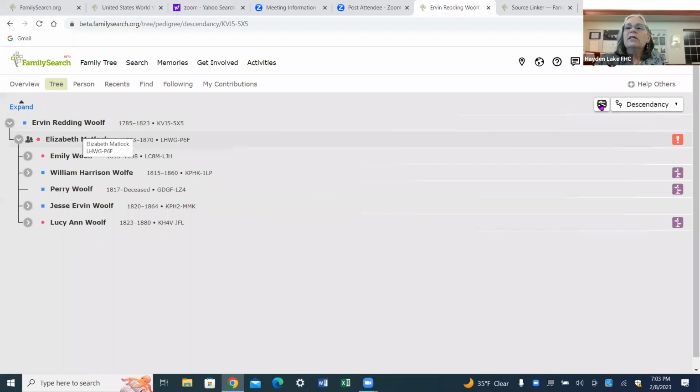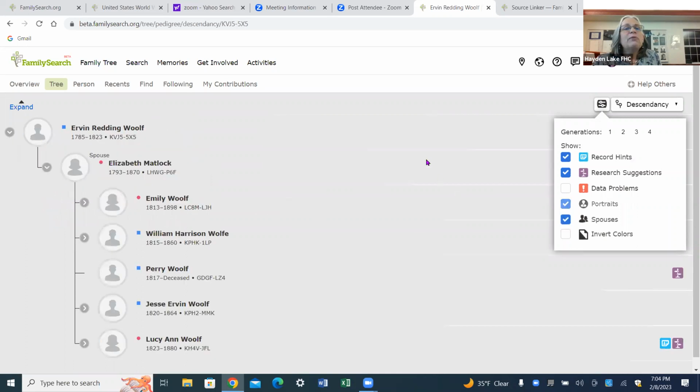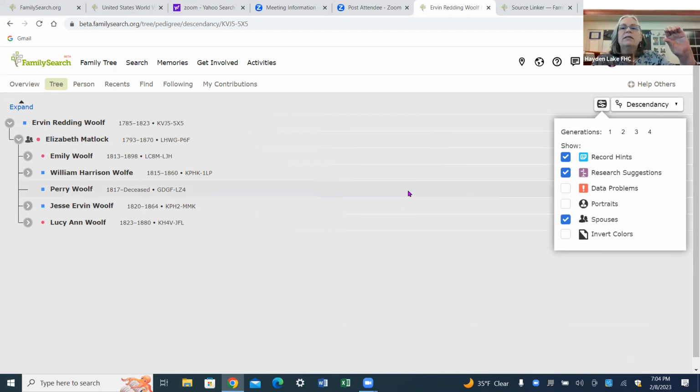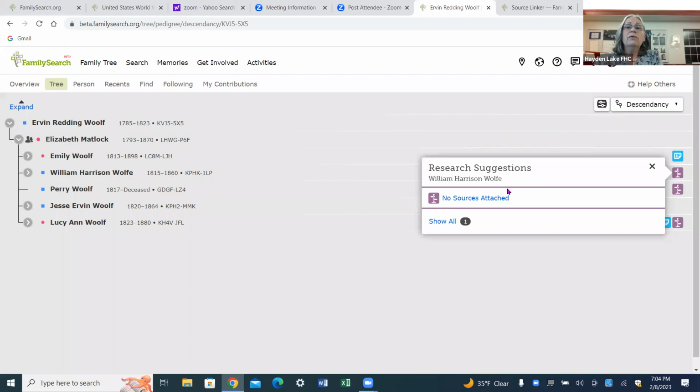I should show you this. So you can tell it to show record hints, research suggestions, data problems, spouses you're going to want on there eventually. Now I don't check portraits because see how much room the portraits take up. I don't want portraits on my descendancy. I want it nice and tight, so I'm just looking at people and numbers. Oh, look at that. Emily has a hint. That one has a hint. Data suggestions. Oh, William Harrison has no sources attached. So there's some work for me to do on William Harrison.